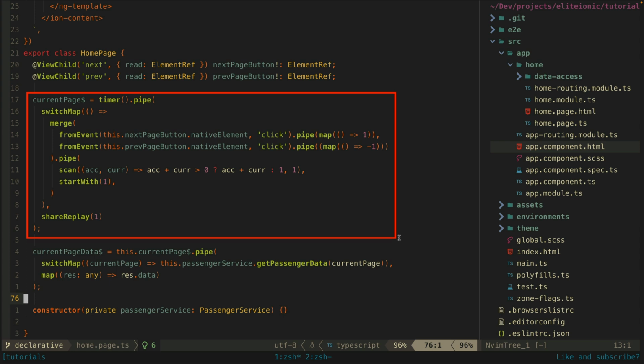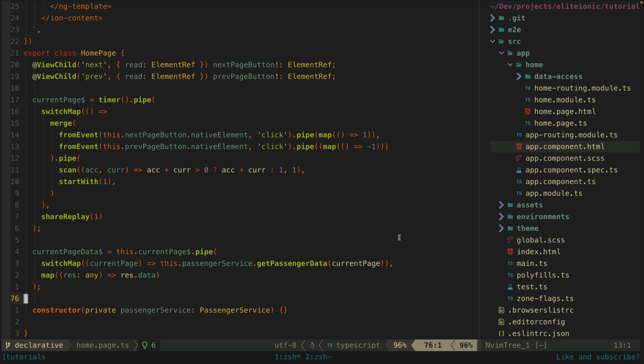We create observables using fromEvent for our next and previous buttons in the template, and to make my life a bit easier in just a moment, I'm mapping these to 1 and negative 1 to indicate how they should affect the current page number. The scan operator is similar to a reduce, and basically allows us to collect whatever values have ever been emitted on this stream. We start with an initial value of 1, and then each time either of our buttons is clicked, we add it to the initial value. So if next was clicked, it will add 1, and if previous was clicked, it will subtract 1. And we also add this check to make sure we don't go below 0.